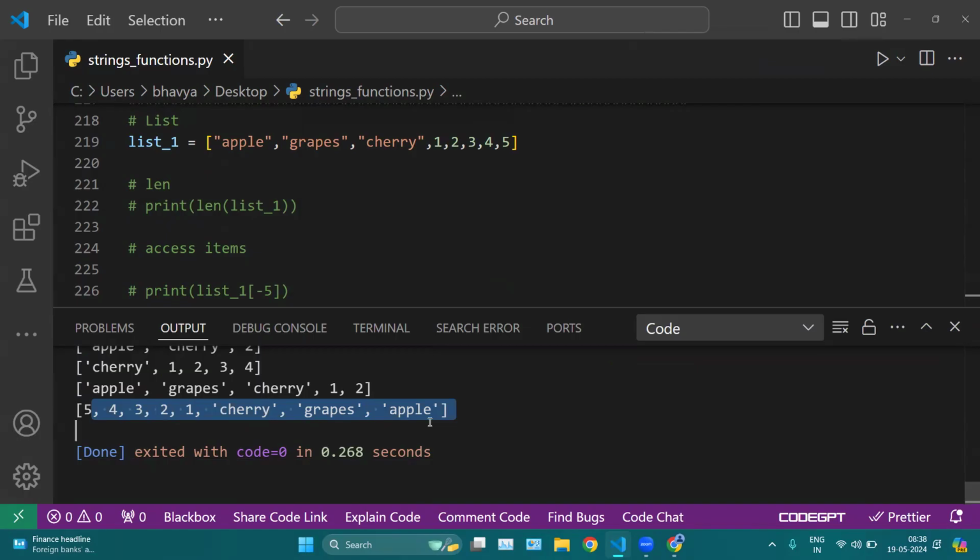Wow. Is it clear? Slicing? Yes, clear. Yes, clear, teacher.